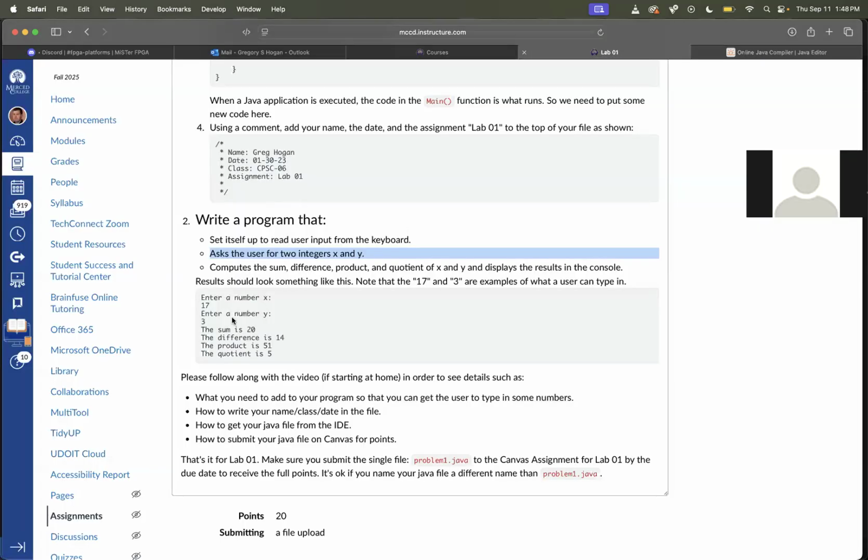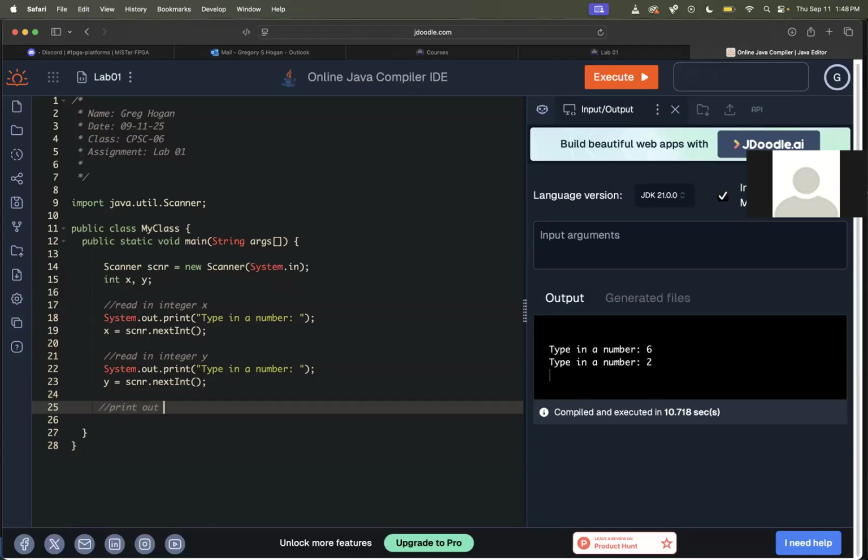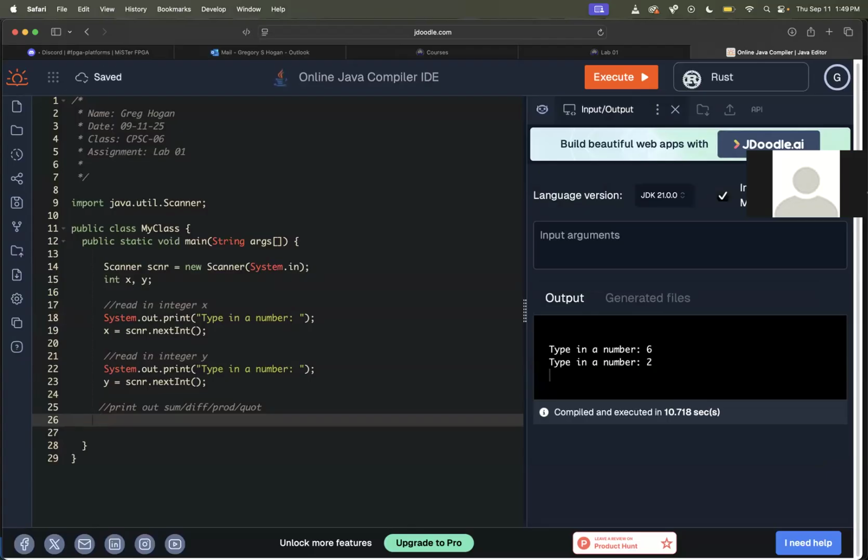So looking at what we're supposed to do, after we type in the numbers x and y, we're supposed to just add them, subtract them, multiply them, and divide them. Okay, there's different ways to do this. I'll do it the fastest way. So let's print out the sum, the difference, the product, and the quotient. Okay, so how will that look? Well, they'll all be very similar.